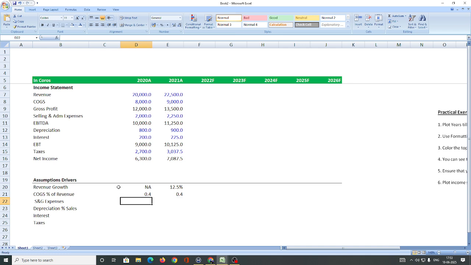SG&A expenses, which is simply selling and admin expenses, which is here, right? So it's the same, it's not required. See, on the upper side, growth is definitely required in percentage. COGS as a percentage of revenue requires us to calculate the percentage, but SG&A does not require us to calculate. So we will put the same thing, which is 2000 and 2000.